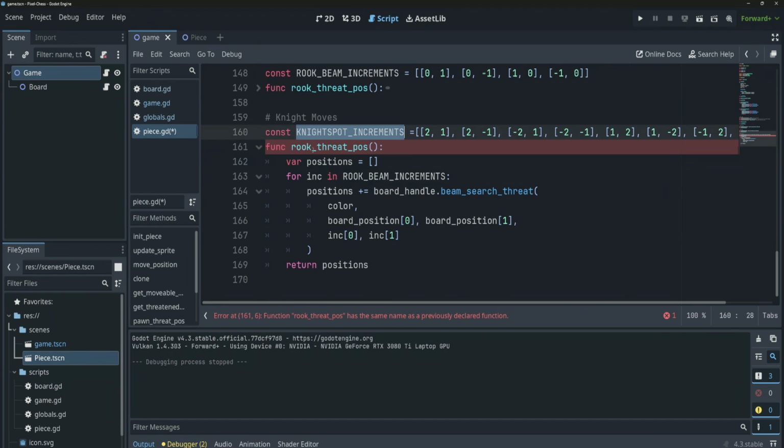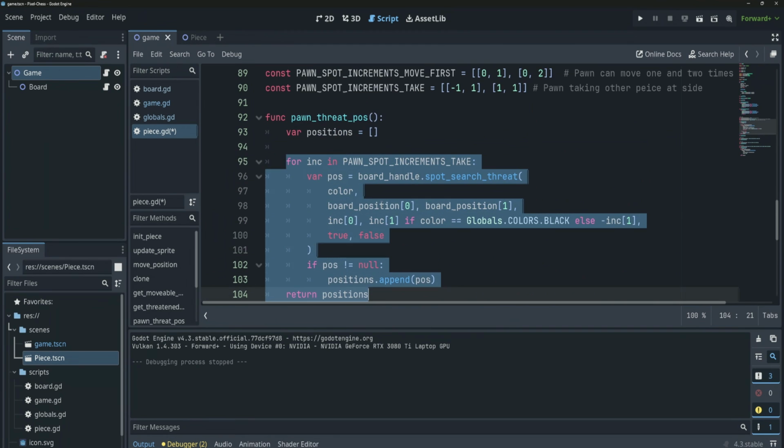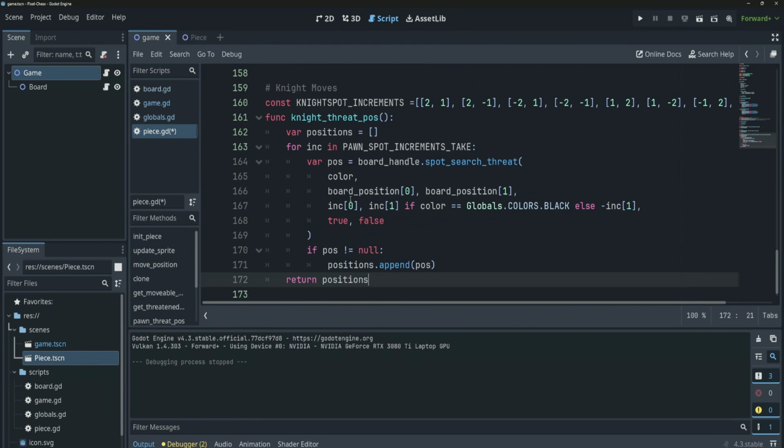Knight in chess has a unique movement. It moves in an L pattern across all directions. To evaluate the moves, we will use the spot search.